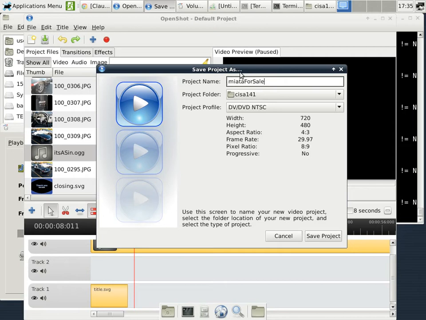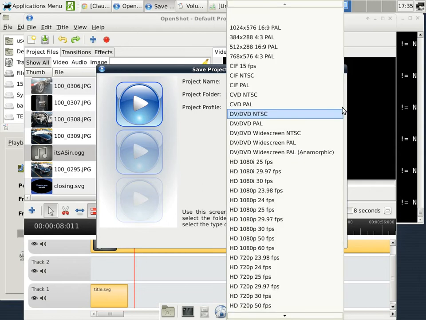Okay. The project profile, there's a lot of options here. It depends on what you want. What do you want to create this for? We have HD, high definitions. We also have other formats. It all depends on what is your intent. What do you want to use the output or the production for? DVD is okay, but most people do not really use DVDs these days anymore.